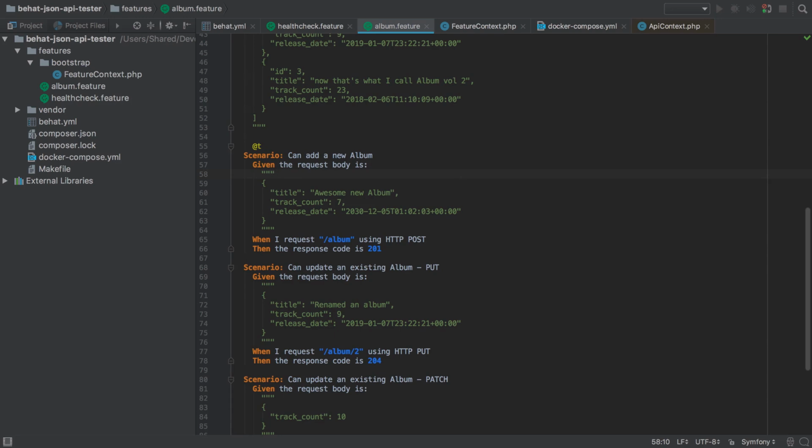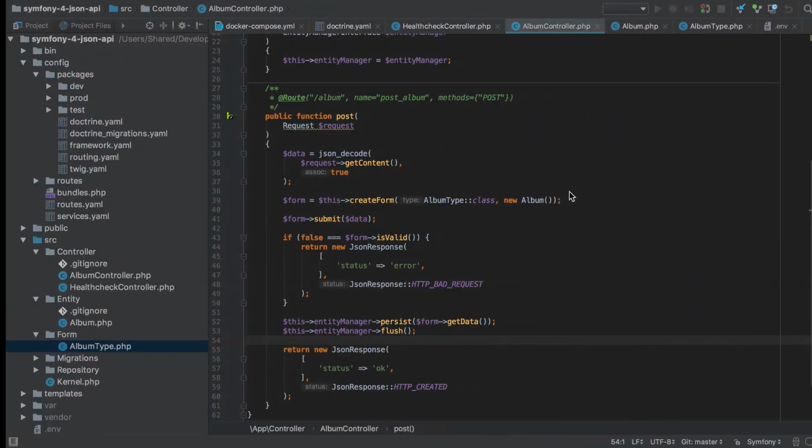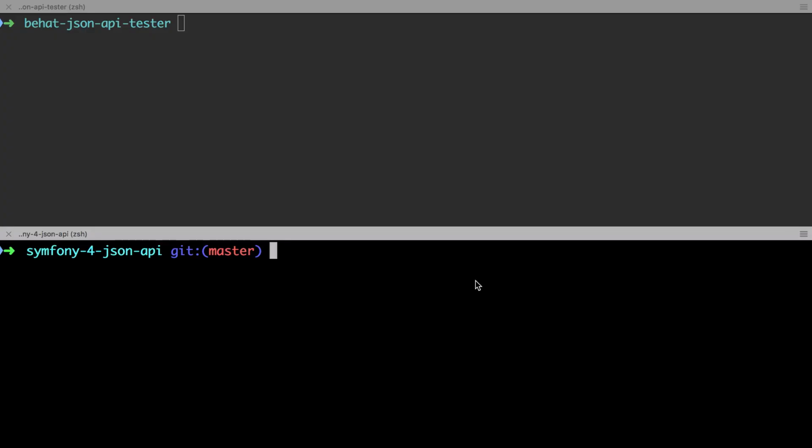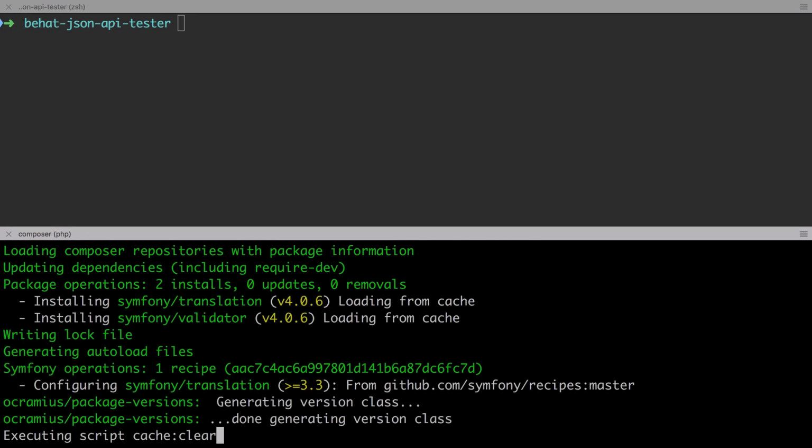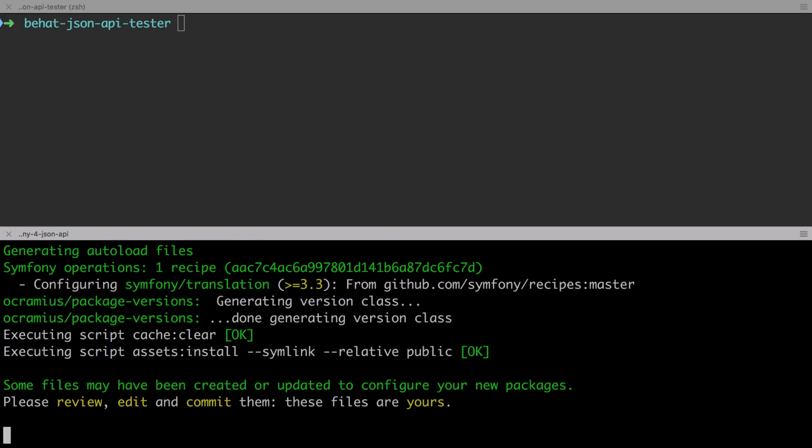Now, when we created our new Symfony 4 project, we based it off the Symfony skeleton. And that means that we do not have the Symfony validator currently installed. Now, if you based your project off the Symfony website skeleton, then you should already have the Symfony validator installed. To install the Symfony validator, simply run the command composer require symfony/validator. And we're done.